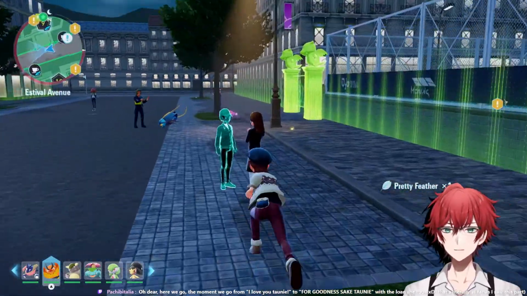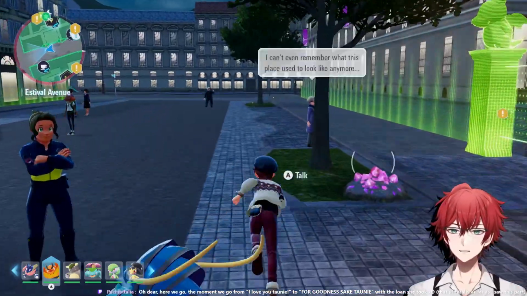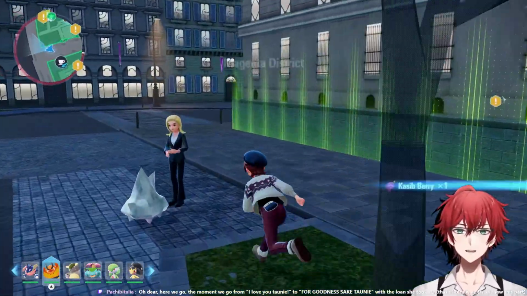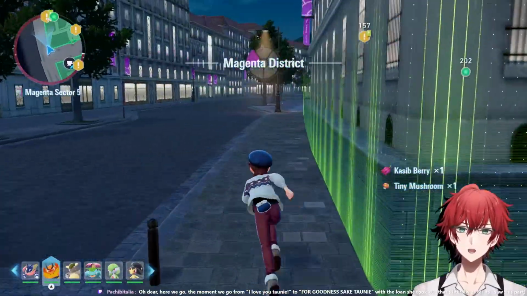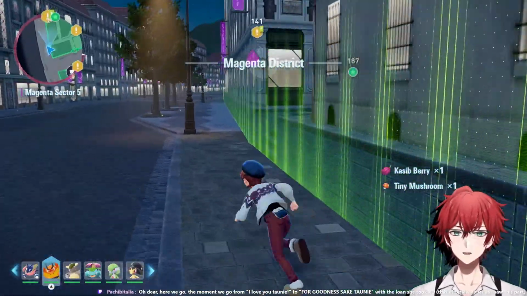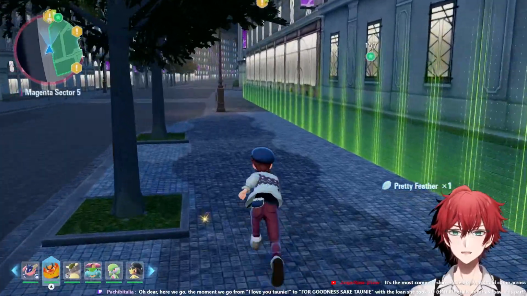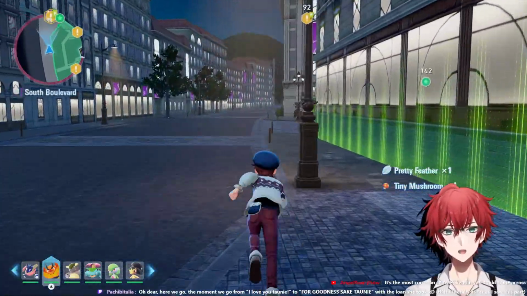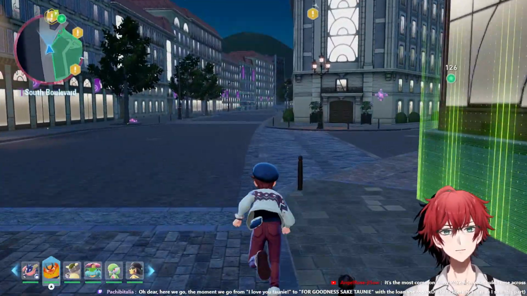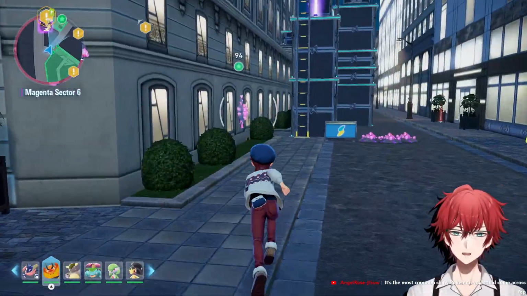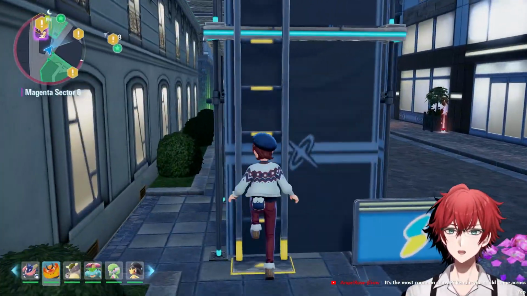Oh dear, here we go. For the moment we go, I love you, Townie. For goodness sake, Townie, with the love you took it. Yeah. Townie's surprised. From what I've heard, Townie and Urbane, which is the male rival, are pretty similar with their actual story dialogue. But still, something about the presentation when it comes from Townie instead of Urbane makes it more amusing and entertaining, so that's why people are liking her more.